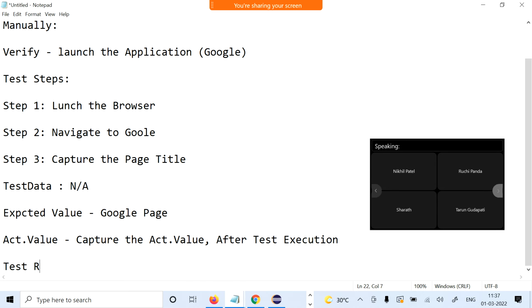What about the test result? What are we going to check? We are comparing the expected value with the actual value. If expected value equals actual value, result is pass. Otherwise, there is a defect. Based on the defect, we are going to set the severity and priority columns. Here, what about the test result? Result: pass or fail.